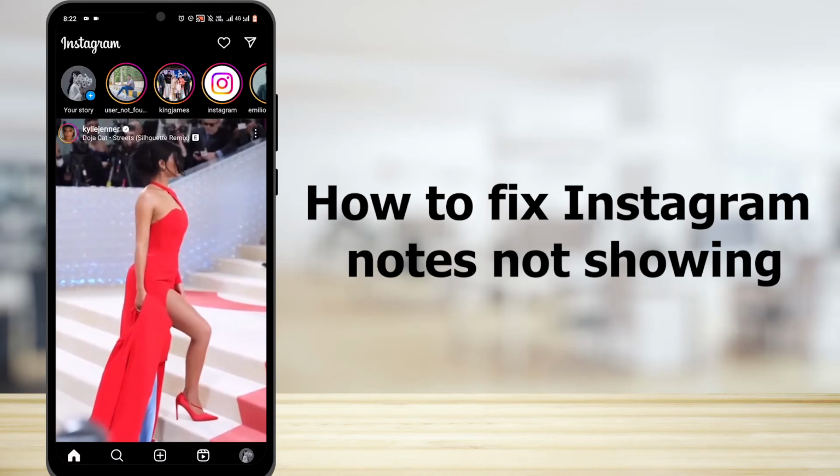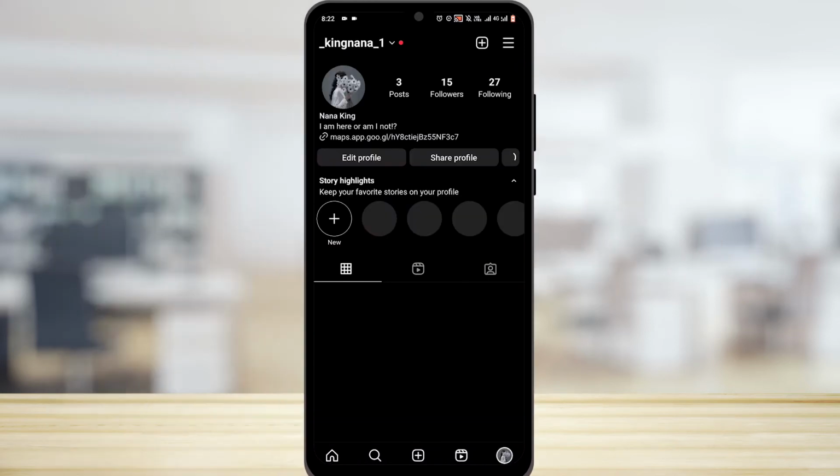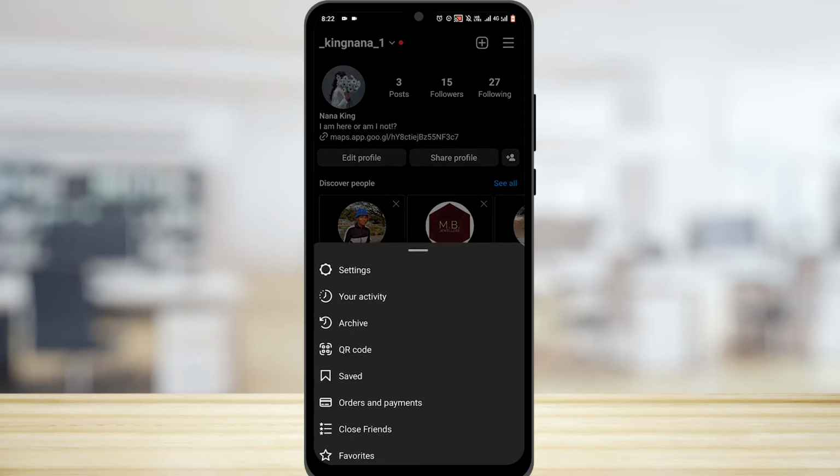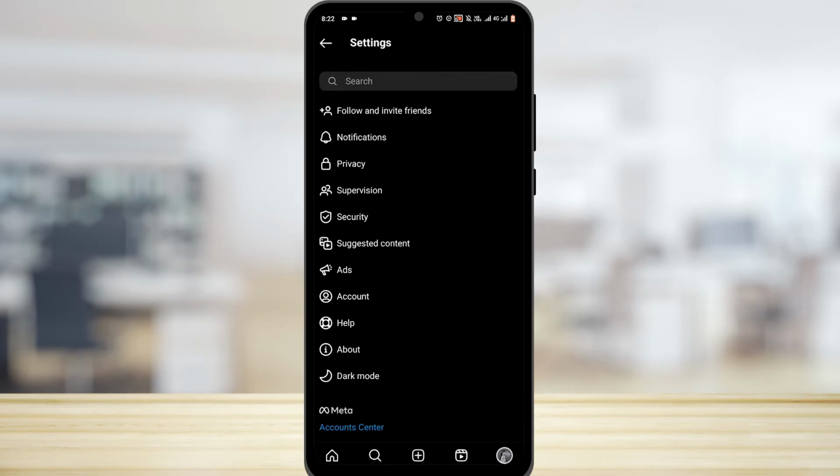How to fix Instagram notes not showing. So if your account is on business mode, then you have to turn it into a personal account. I will show you how.